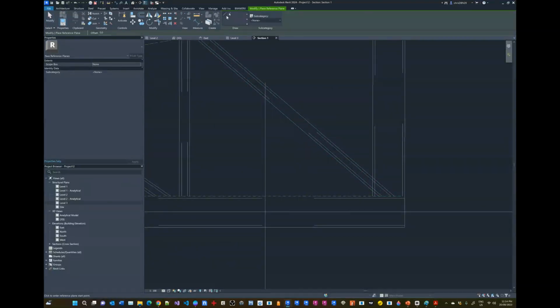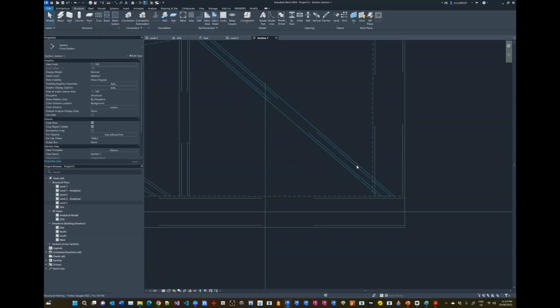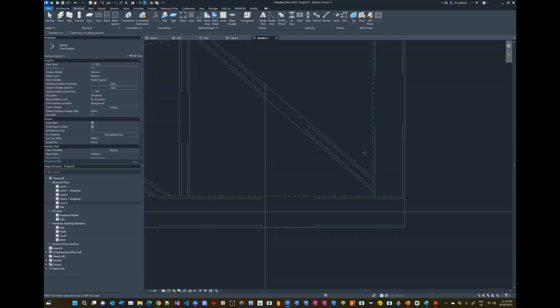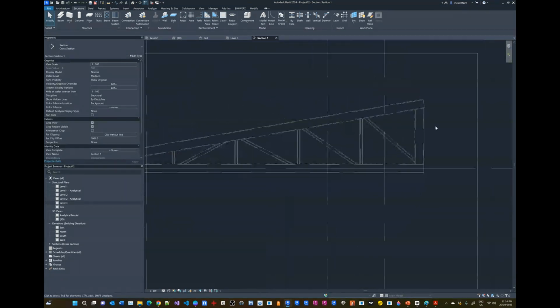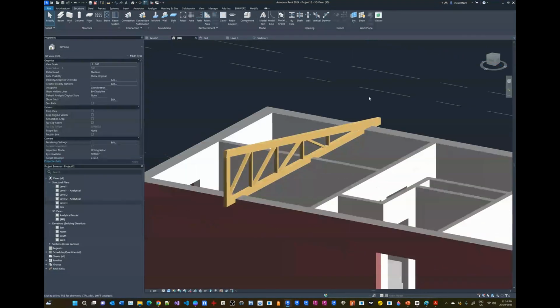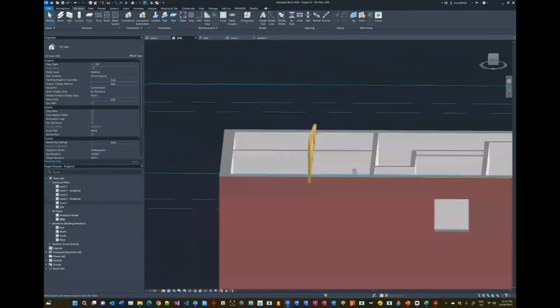So I'm going to select the reference plane tool again. I'm going to create one on that edge, and then I'm going to select this one. I'm going to say cut this one on that edge, and there we go. Nice and tidy, our little truss system. So let's look at that in 3D. There it is. That looks pretty decent.